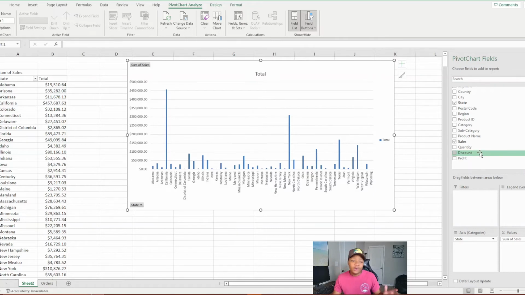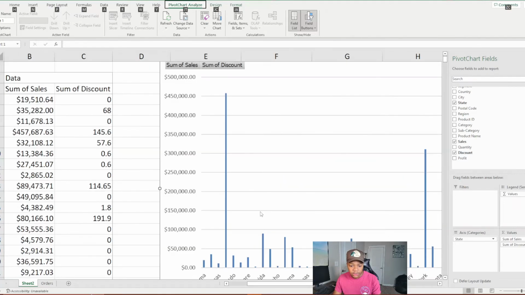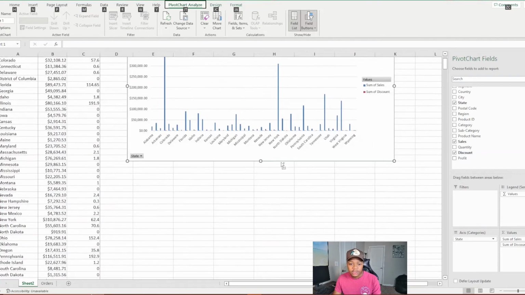All right, so let's say that I wanted to add the discounts on here as one of the bars. So I'm going to go ahead and grab the discounts. I'm going to put it right underneath the sum of sales. So we have our discounts. You can barely see them here, but they're the ones in red. It's because they're really small. So let's see if I can zoom into here. Yeah, you can still barely see them.